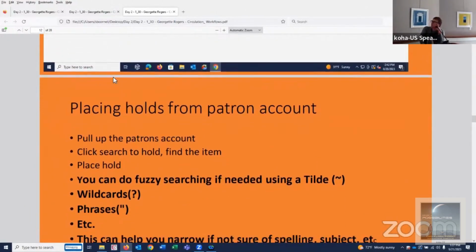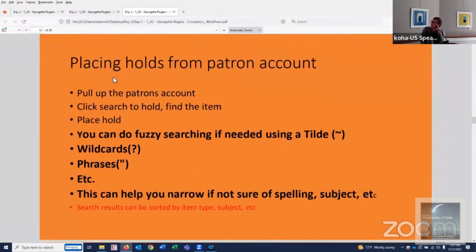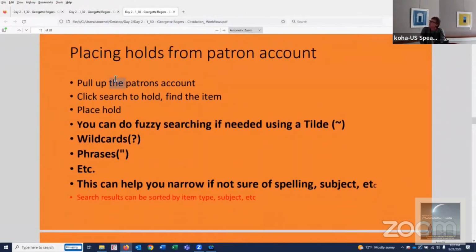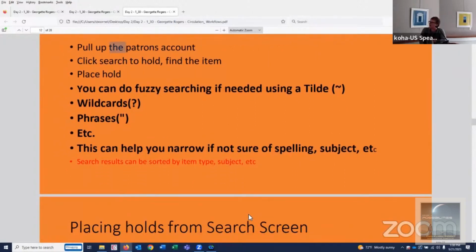You can place holds several different ways from a patron's account. You can pull up the account, click the search. This is what I did not know you could do. You could do fuzzy searching. If needed, you can use a tilde, you can use wildcards, phrases, and this can help you narrow if you're not sure of the spelling or the subject, anything like that. And search results can be sorted by item type, or subject or year, anything like that.